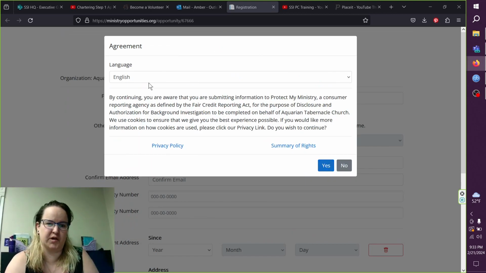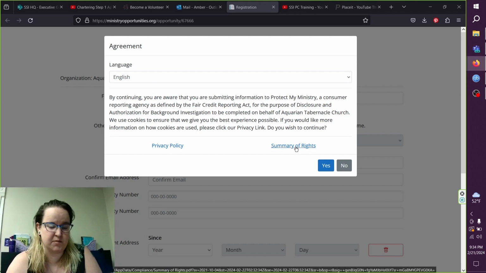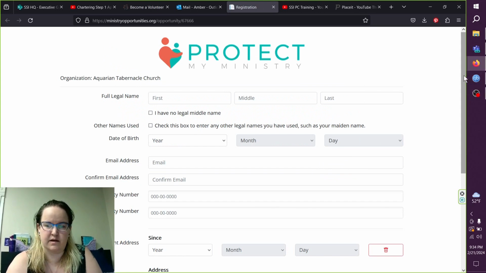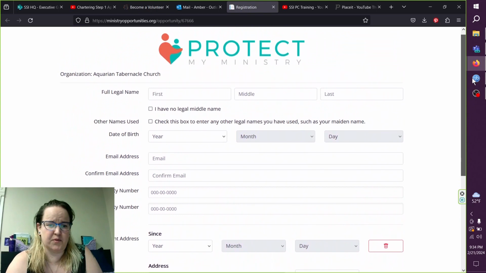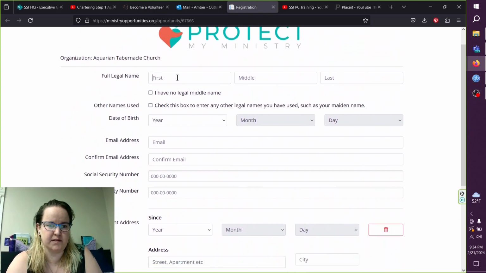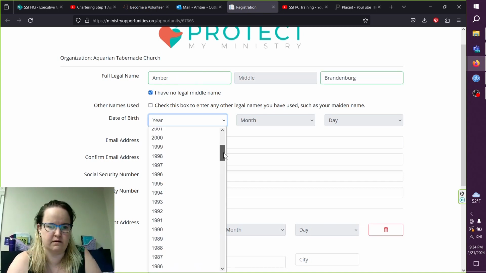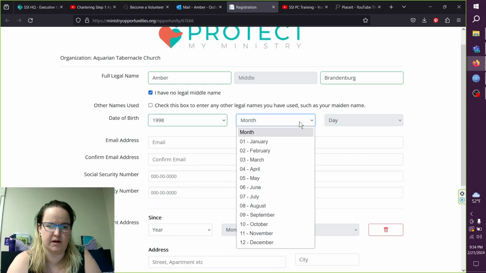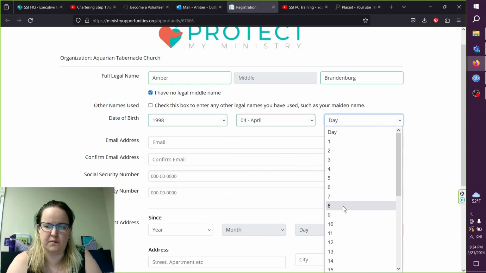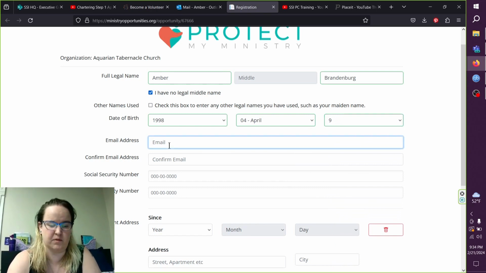So it asks for an agreement. By continuing, you're aware that you're submitting information to protect my ministry, a consumer reporting agency. This is your usual standard boilerplate for this. And you can read the privacy policy and your summary of rights if you're so interested. But for the sake of this, we're going to go through this, and I'm not actually going to put in my social for obvious reasons. I'm not going to put my date of birth in here. I'm going to put a date of birth in here since this is just an example.